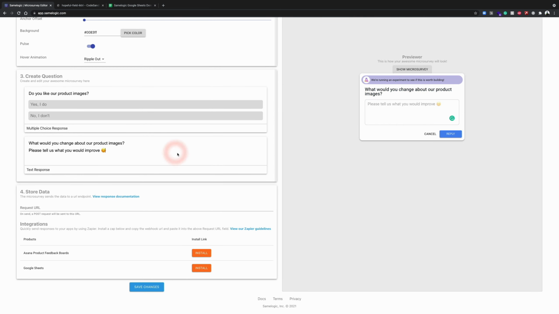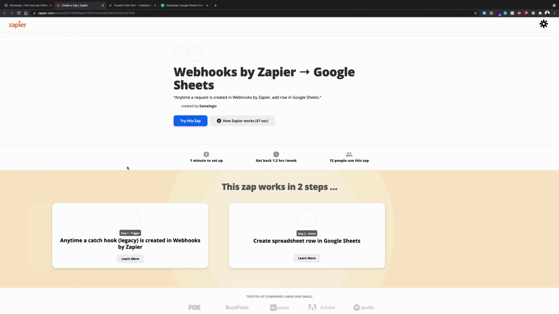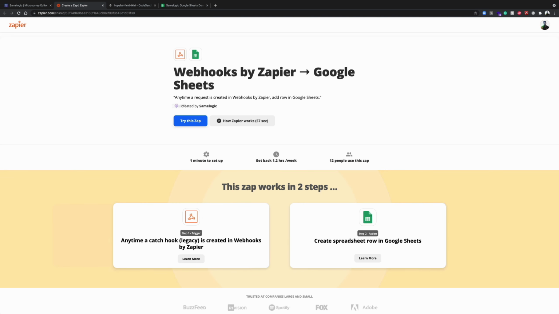And then we select where we'd like to store the data. So here's where Zapier is important. So we'll be storing the data in Google Sheets. So we're going to click install, and that's going to take us to Zapier. As I'm already logged into Zapier, I'm going to try the webhooks by Zapier or Google Sheets, which was created by Samelogic. And we're going to try this Zap.